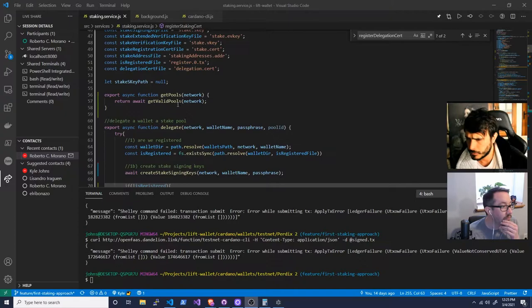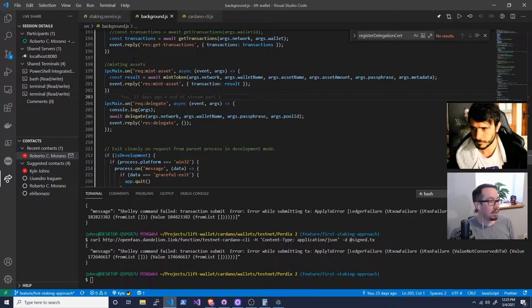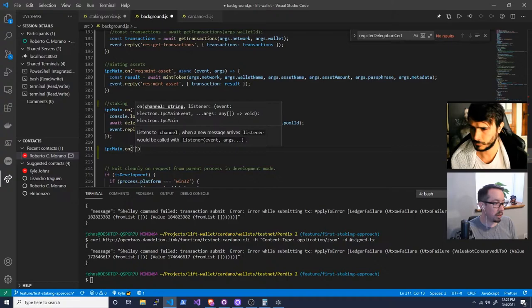All right, so we are going to call this. So what we need. All right, so let's go to the very bottom. We'll find. All right, so we have, so that's min assets. Let's go. This is not settings. Staking. All right. So IPC. Ultimately, we're just trying to communicate on the Electron thread here.